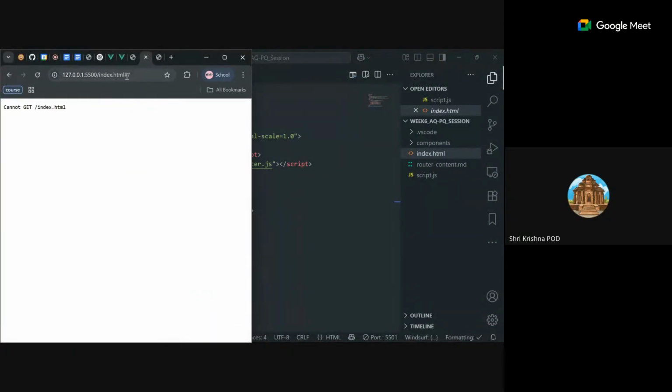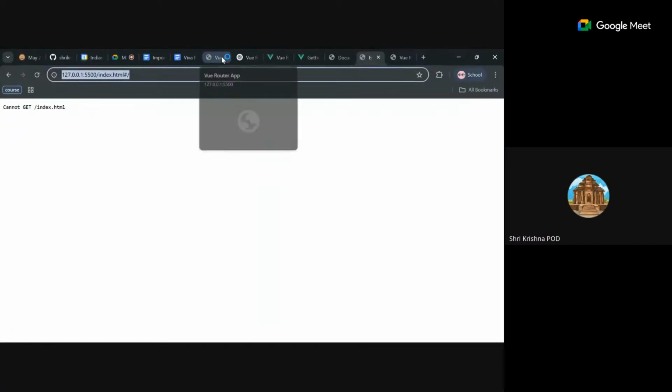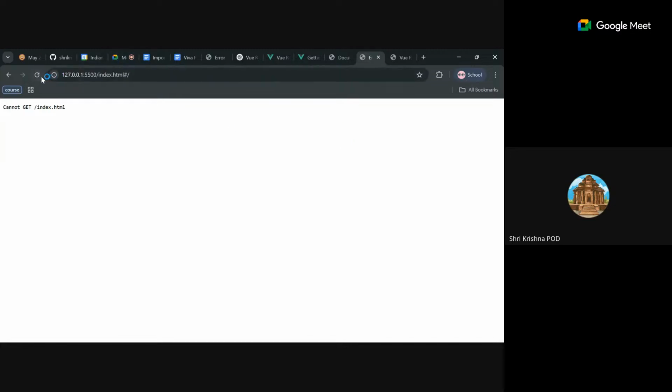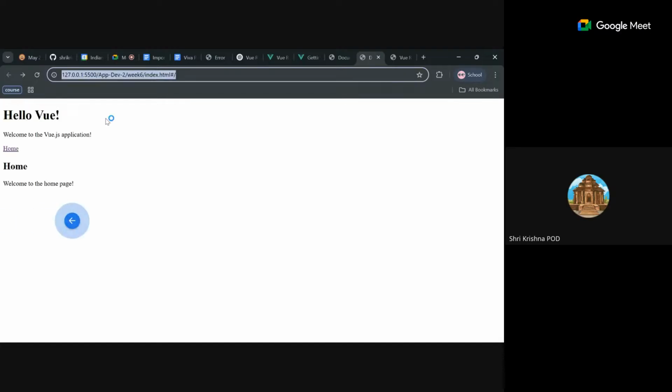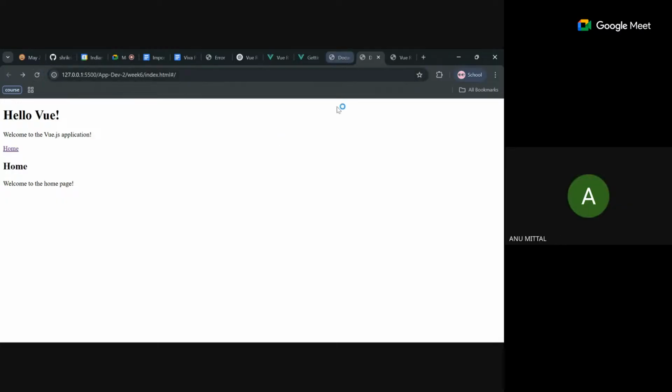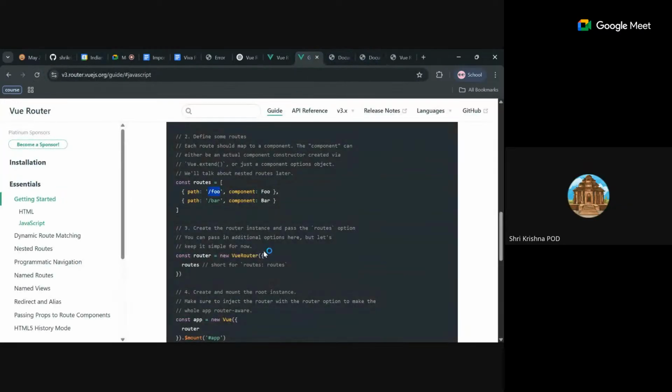And also there is a hash here. What is that hash? Anyone? Have you seen it before? Whenever you are working with an HTML file, have you seen this hash before? No, sir. No, right? Okay.